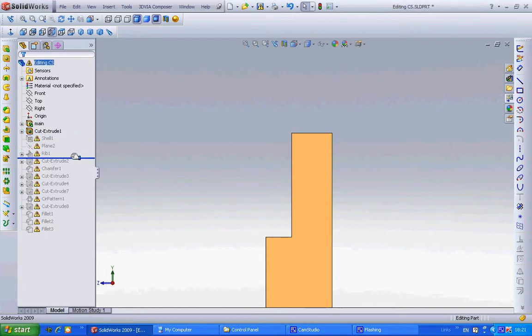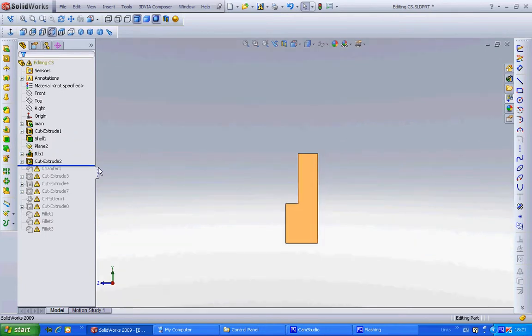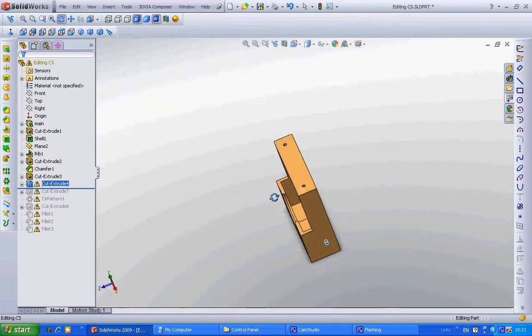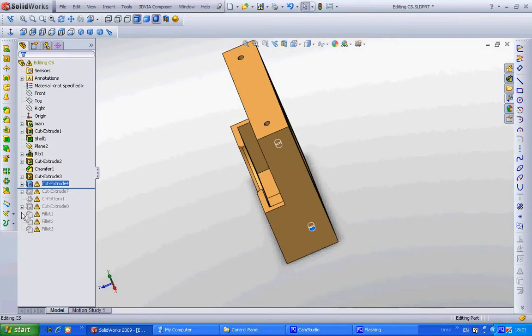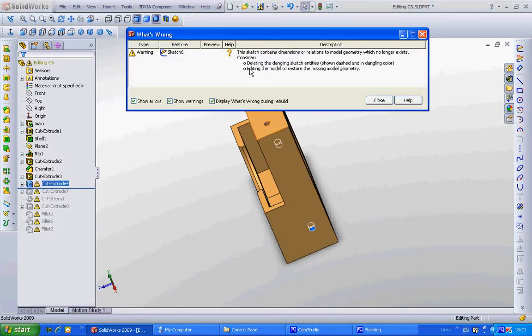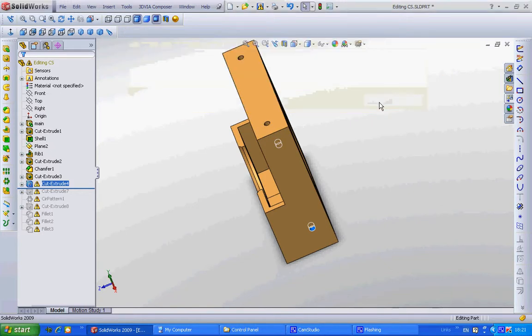Okay, I move down, and I roll down again. Over here there is one cut, a hole cut, also an error. So let's check what happened. Okay, it is also dangling. Let me refer to the page and I'll come back.